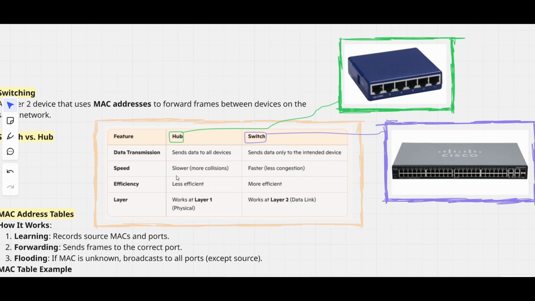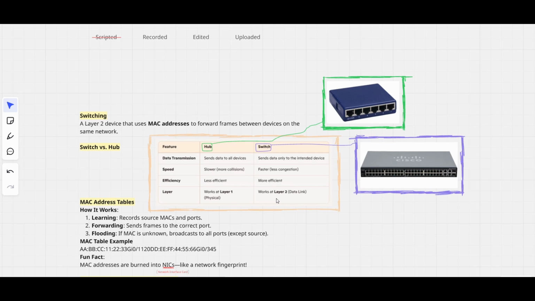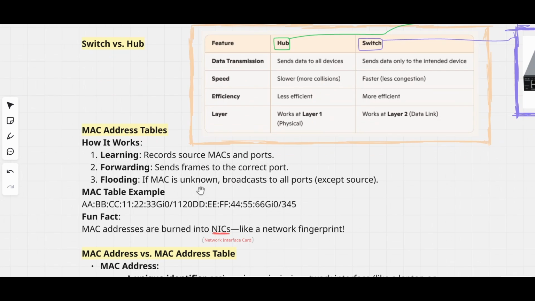Speed: hubs are slower with more collisions. Switches are faster with less congestion. Efficiency: hubs are less efficient, but switches are more efficient. Layer: a hub works at layer 1, which is the physical layer in the OSI model. A switch works at layer 2, the data link layer, in the OSI model.